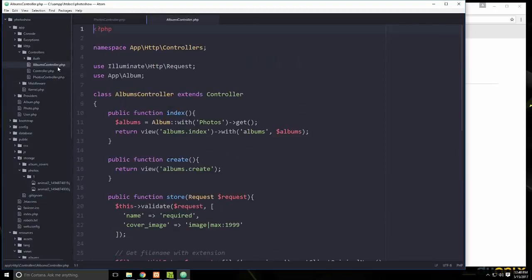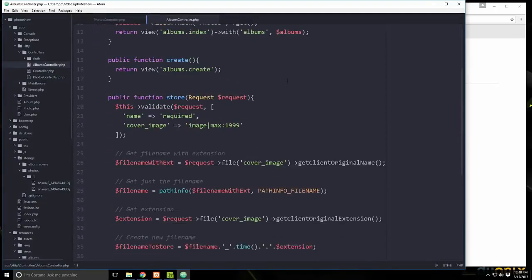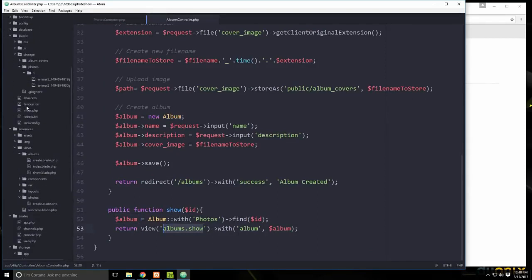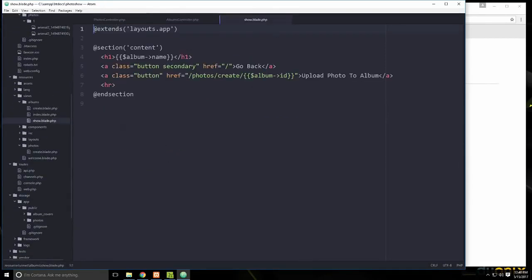Actually, I'm sorry, our albums controller, and go down to the show function down here, and we're grabbing the album, we're passing it in. We actually don't have to do anything else here. So we're going to go to the view then, albums.show. So let's go to views, albums, and then show.blade.php.